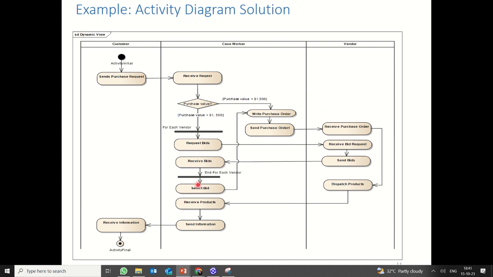And once they receive the bid, they will select the bid and then again they have to come out with the purchase order. They have to send the purchase order document and the vendor receives the purchase order, and once he receives it, he will dispatch the products. So, the steps are all the same. Finally, it will be closed here. This is how you have to come out with the diagrams.